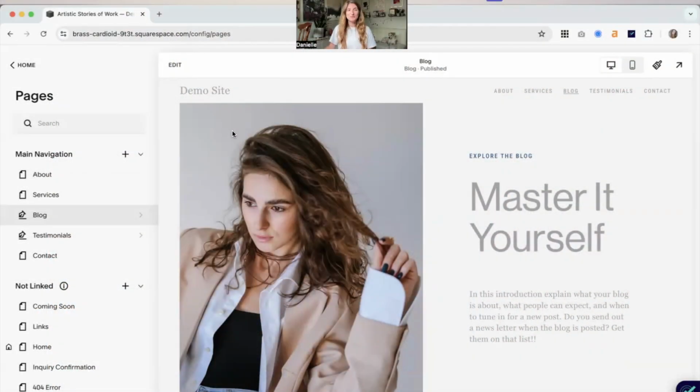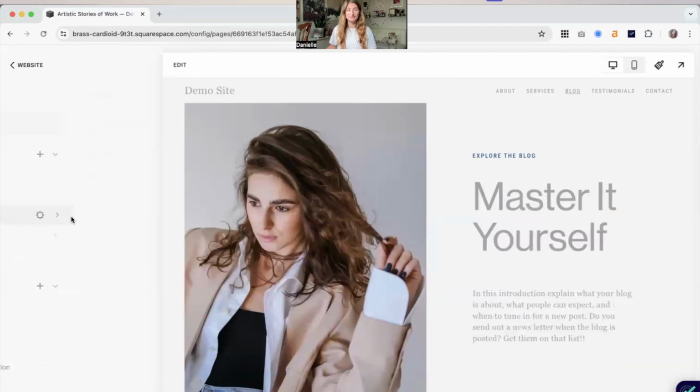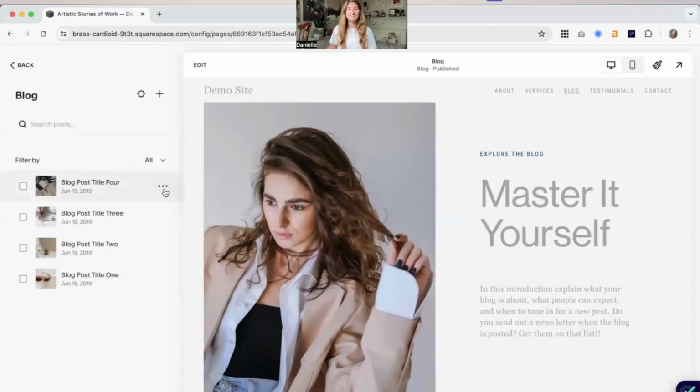In today's video, we are going to discuss the back-end settings of an individual blog post on your Squarespace website. Let's get into it. Today, I'm going to use my demo site to go over the differences between the settings on your individual blog posts. First, click your blog, then go to blog content, then see these three dots, click those and press settings.